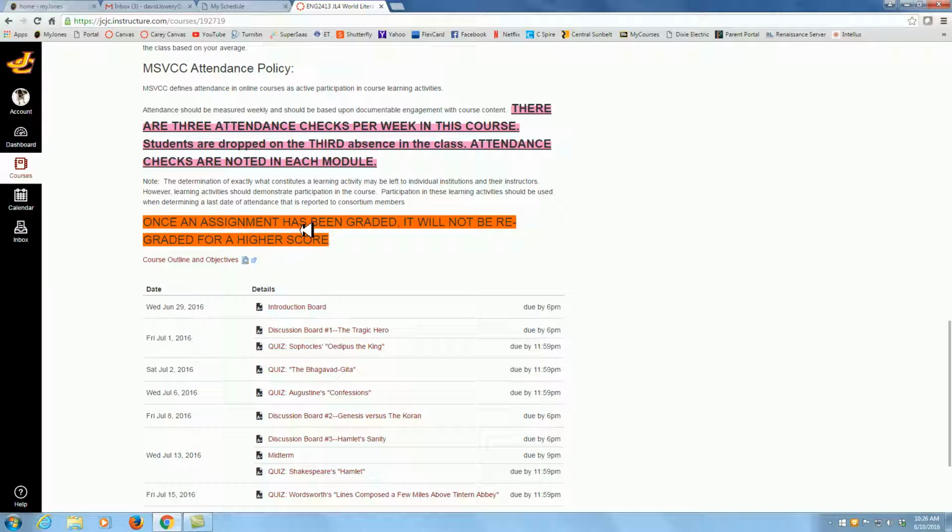This right here tells you that once an assignment has been graded, it can't be resubmitted for a higher grade. Once you turn something in, you need to be aware that it will be graded very quickly so that there can be a turnaround on the grade and you can see what your grade is.